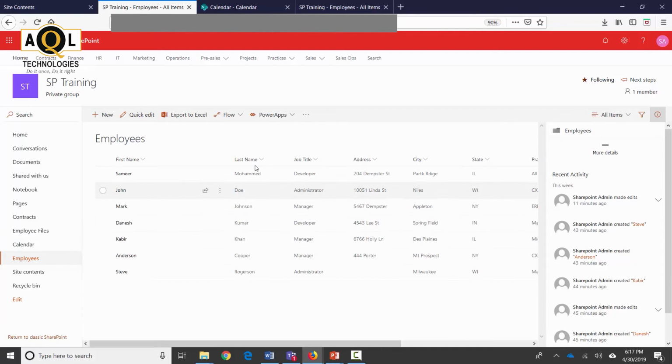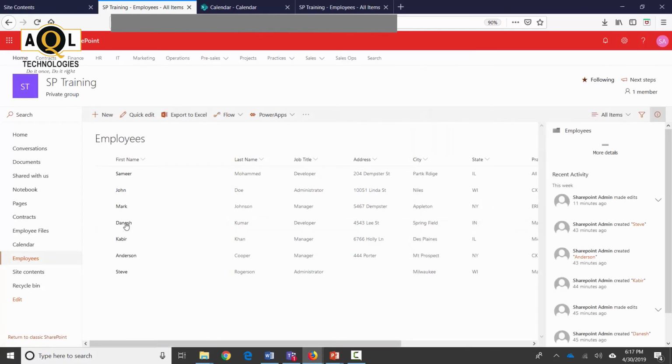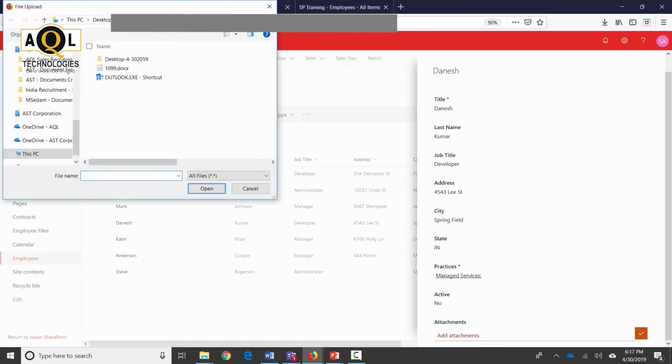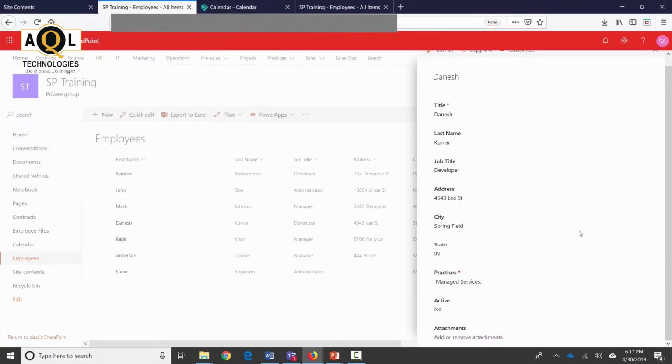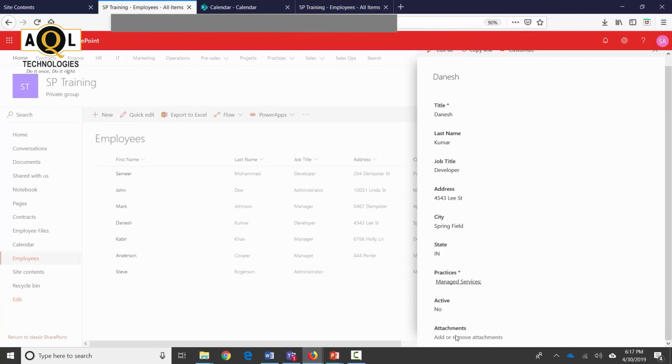Whereas in a list, I can select Mark, and he's already got 1099 and W2 as attachments, so let me go ahead and choose Dinesh over here, and then click on add attachments and upload 1099. Again, it's the same name, so there are almost like 5 records in here which have got documents with the same name, and SharePoint is just okay with that. And you can see the attachment right here.